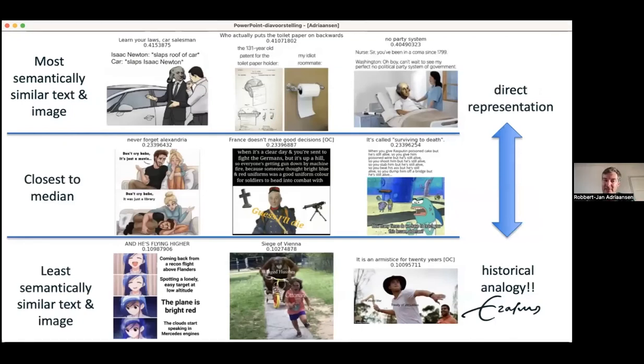So if we look at the content of the memes, then this is the result. On top, you find the most semantically similar text and images. On the bottom, the least semantically similar ones, and in the middle, the closest to the median, so the ones that appear most frequently. And when you analyze these memes, you see that the most semantically related ones are memes of which the text actually says literally what is in the image. So the top one on the left says, Isaac Newton slaps the roof of a car, and you see indeed a figure representing Newton slapping or attempting to slap a car. So you could say this is a direct representation. The text literally defines what is in the image.